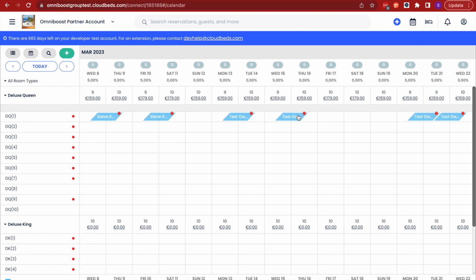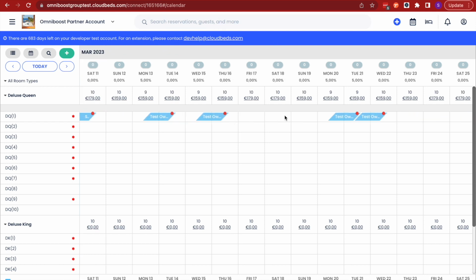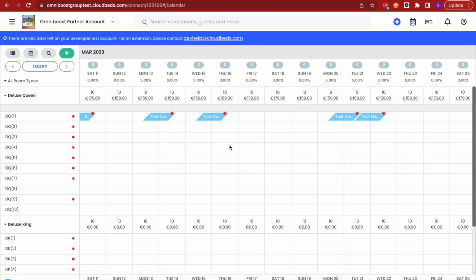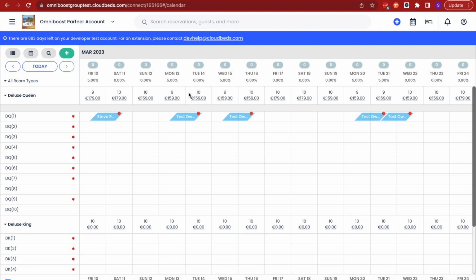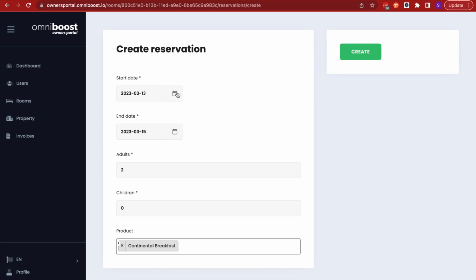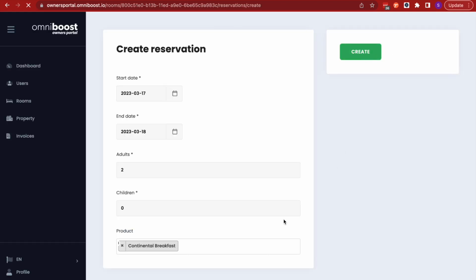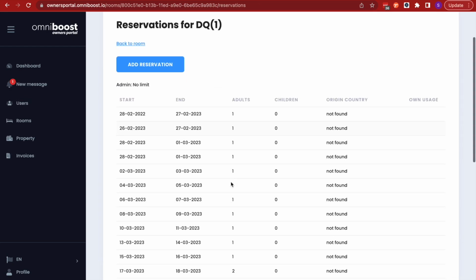So if we go over here, we can see March 16th through 17th, and now we can create a reservation for this space. Oh, sorry, March 13th through 15th, those are the dates. Those are actually booked, as we can see here, so we can change to March 17 and 18. Okay. Now here we can see 17 and 18 in DQ1, it is now empty. If we go here and click create, we'll see that the reservation was created successfully.